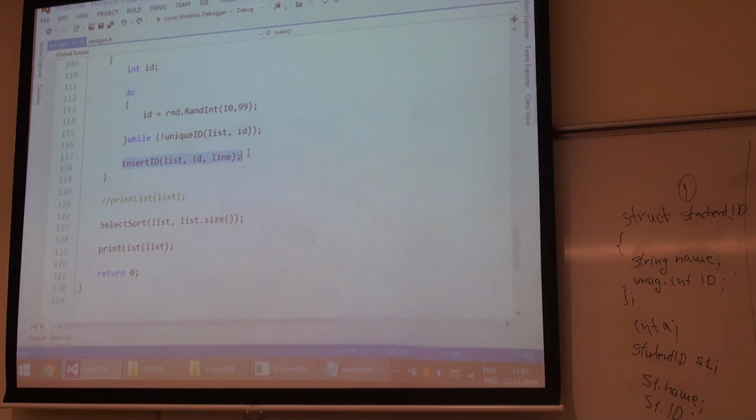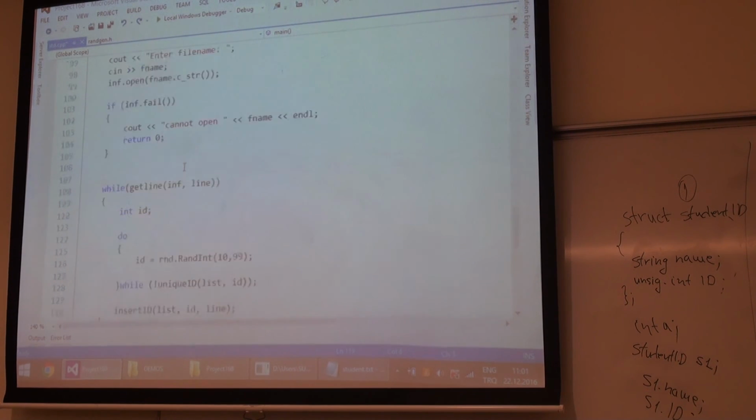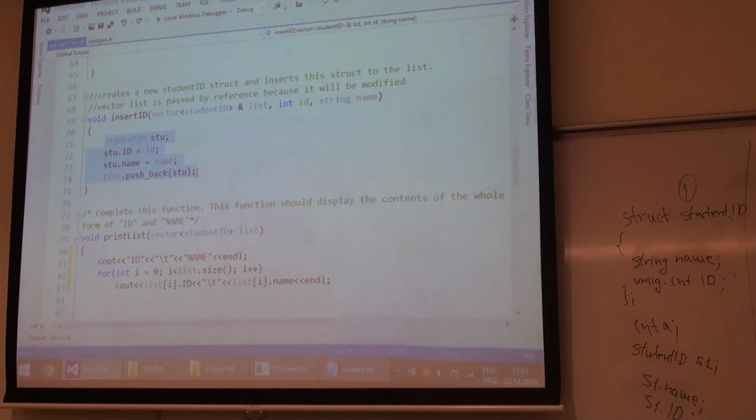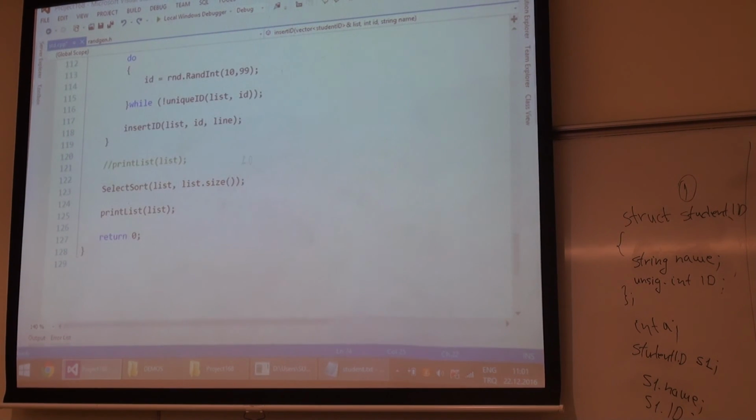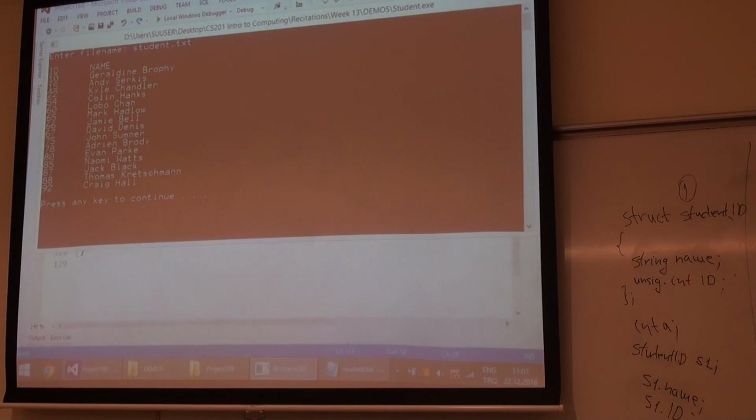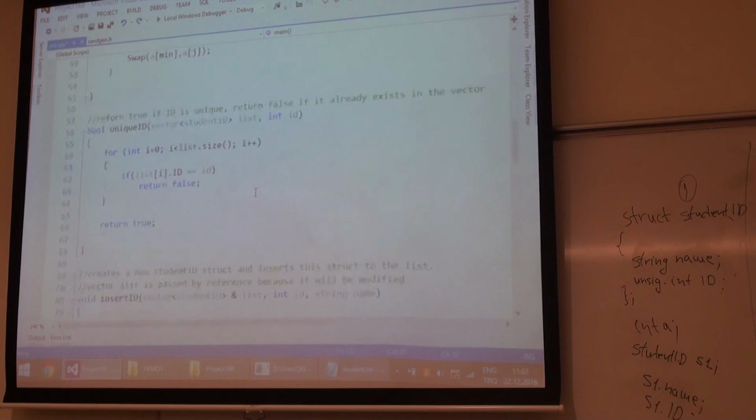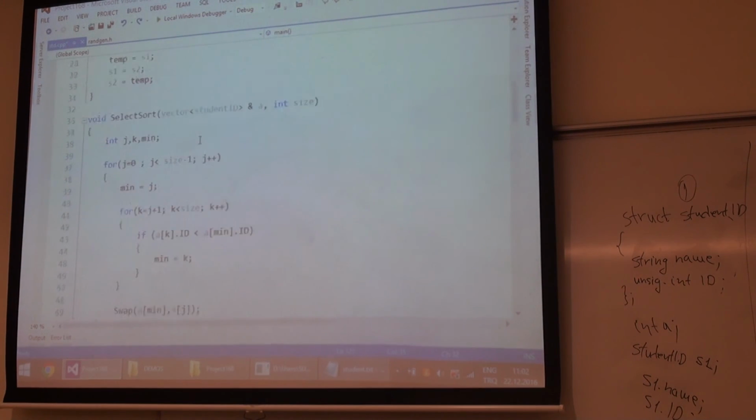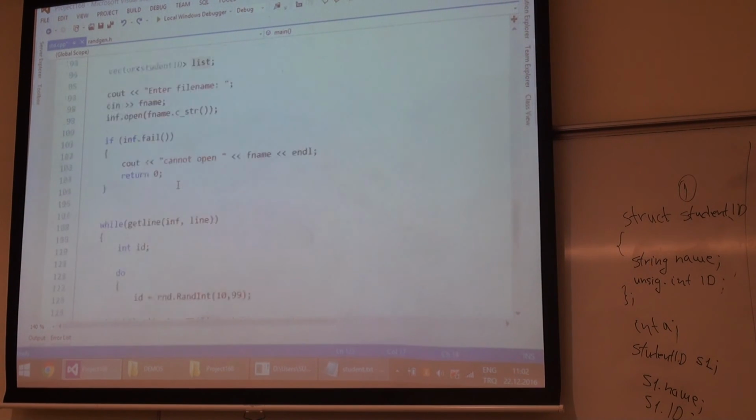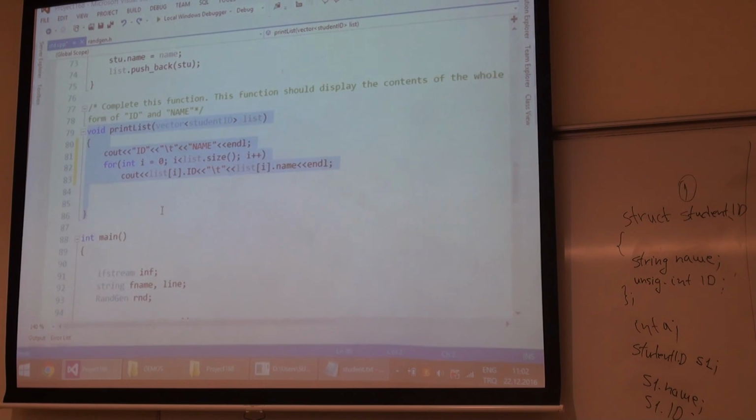Then we have the insert ID function. If we have found a unique ID, we are sure of it because we are out of the loop, then we call the insert ID function, which you remember, with the pushback function. This insert ID function pushes a new student in the end. But as you can see here, students are sorted in accordance to the student ID. That's why we call the select sort function, which sorts the list. And finally, we print the list, namely, we use the function that we wrote together here. Okay? This is it. So this was the output that we were looking for.